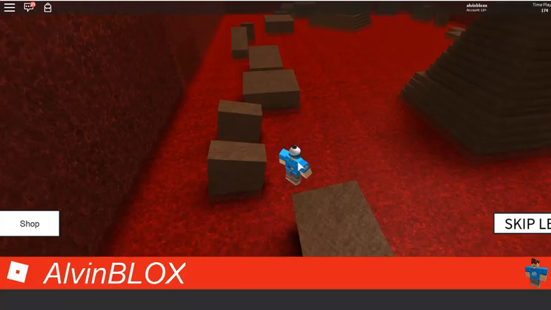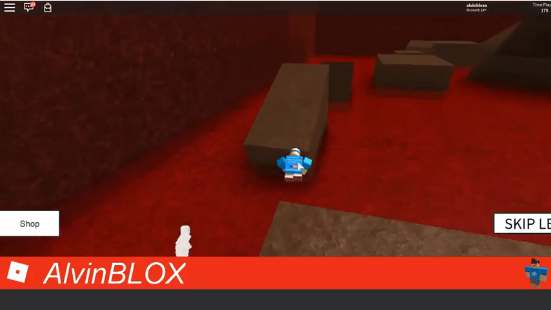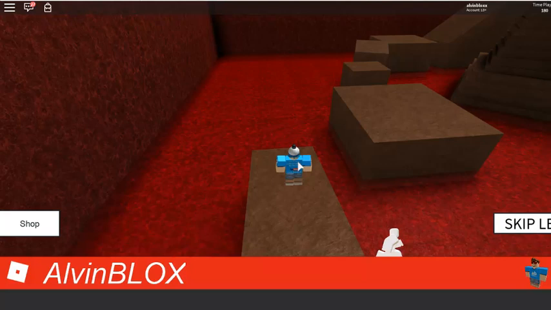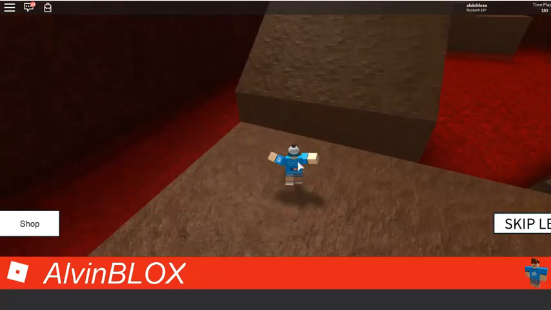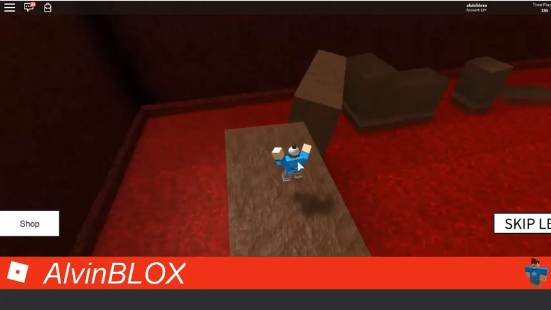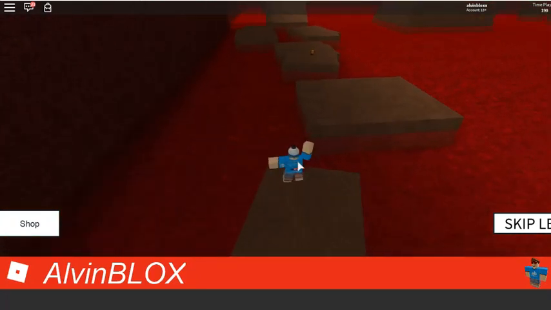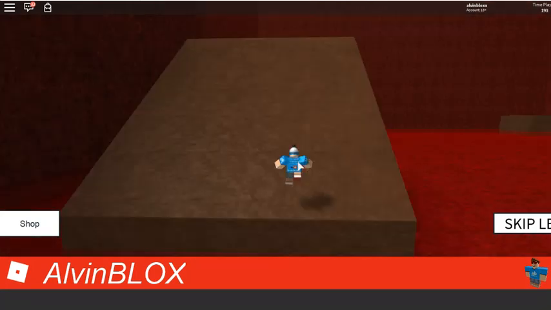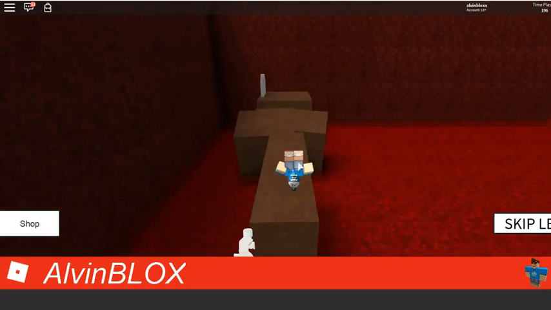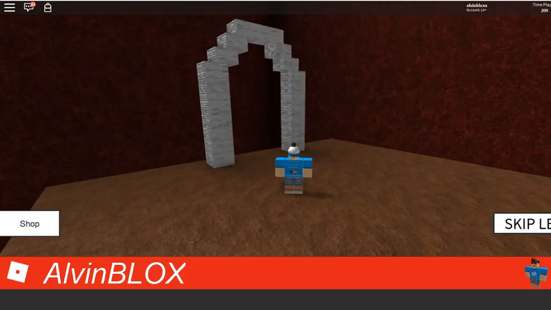So the block jumps are really popular. I think we should just stick to doing that in our obstacle course. What do you guys think? I think that would be a good idea. Alright, and we're going to jump. Jump. There we go. Okie doke. Right, on the final stretch here, pick up the token. And there we go. 3, 2, 1, completed.